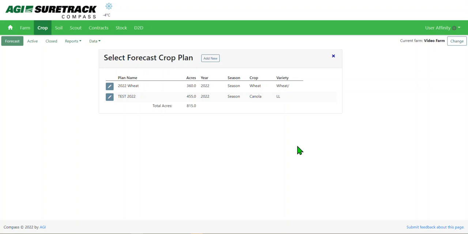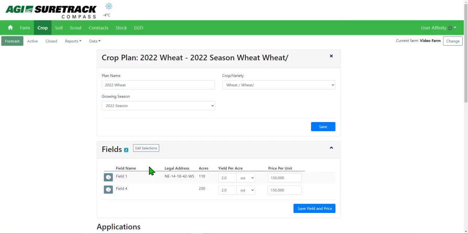In this video, we're going to continue building our forecast crop scenarios by adding our seed applications. To find your forecast crop plans that you've started or are currently working on, first log into Compass and click the crop pillar. You'll be brought immediately to the forecast section and see a list of all of your current forecast crop plans. If you'll remember from our last video, we were building the 2022 wheat plan. So I'm just going to click the pencil icon and come in.